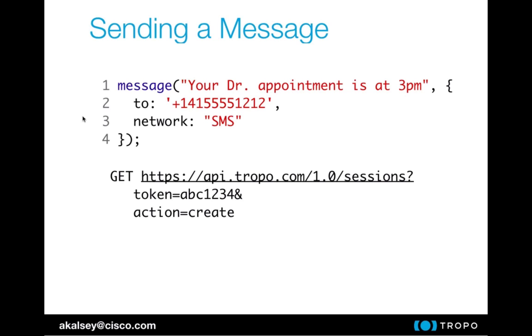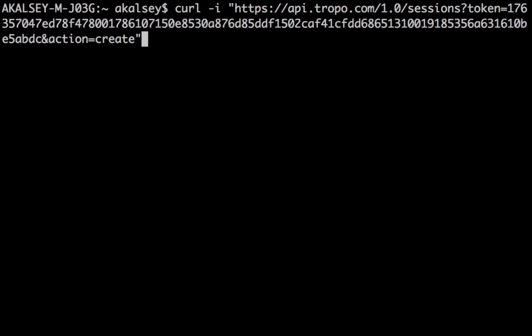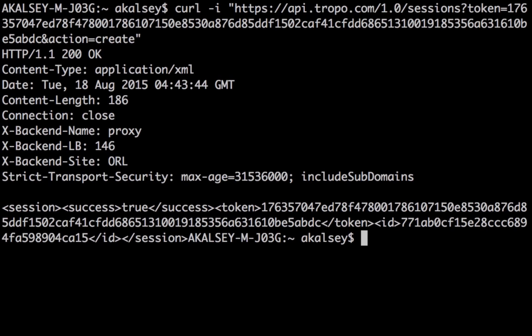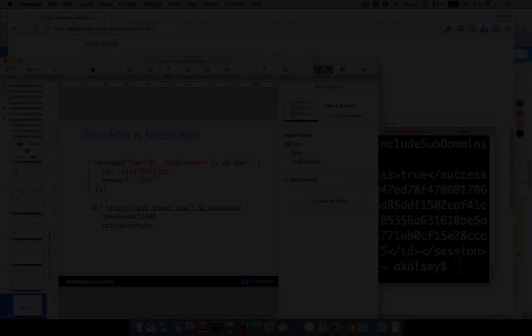So I'm going to go ahead and launch this application. I'm going to send myself a text message using this. All I'm going to do here is use curl at the command line to make this request and send this over. So I send that, I get our HTTP response back, I get an XML document back that says the session was created, and that noise you just heard in the background was me receiving the text message that says your doctor appointment is at 3 p.m.